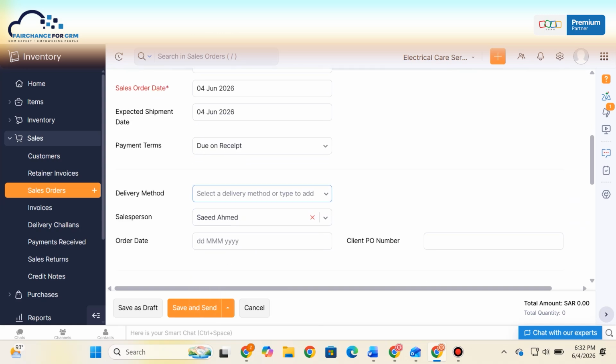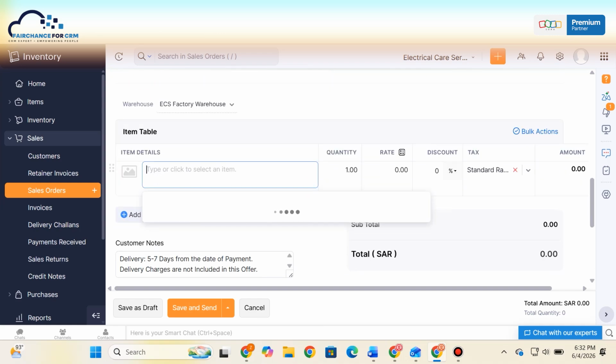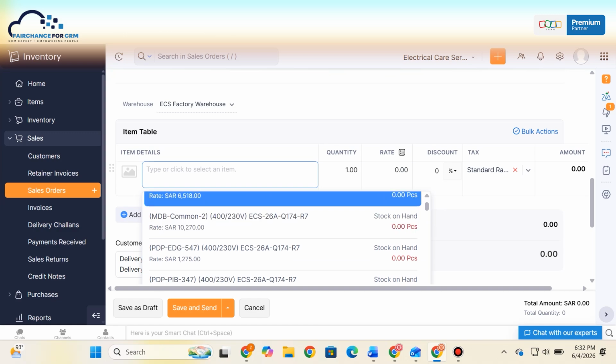Now this sale order will move automatically from Zoho Inventory to Zoho Creator, onto the coordinator dashboard. It will take some time. Let me refresh it.